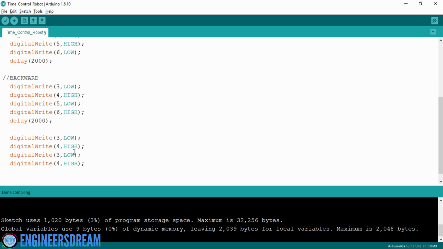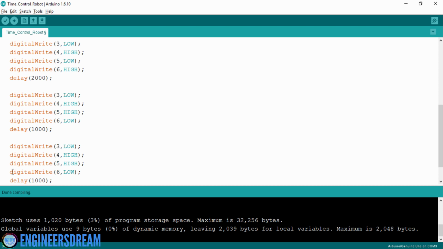Now, since I want to move the right motor forward, for moving the right motor forward, I will now write 5, high and 6, low. So using these 4 lines of code, my robot will take an axial left turn. After that, I'll put a short delay of 1000 milliseconds. Next, I'll copy these 5 lines of code and I'll paste it over here.